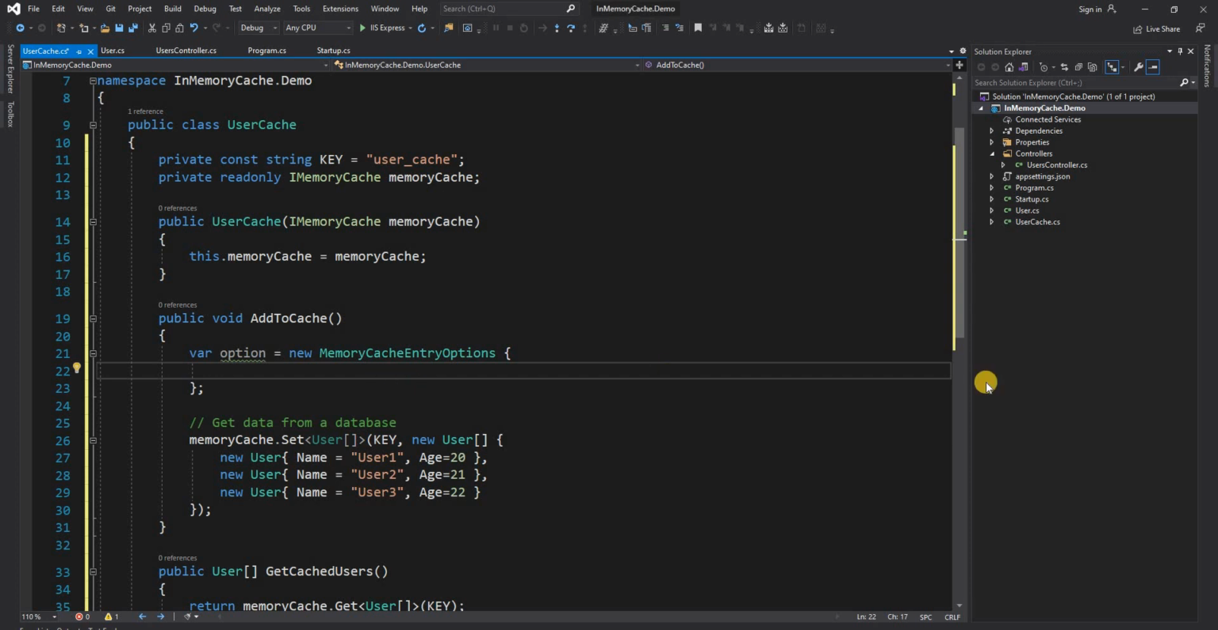So here for MemoryCacheEntryOptions, we have AbsoluteExpiration, which is the time after which it is going to expire, which can be any DateTimeOffset, and then you have AbsoluteExpirationRelativeToNow. That's basically from now, at what point in time, or after how many minutes or seconds, it is going to expire. As you can see, AbsoluteExpirationRelativeToNow is a TimeSpan, whereas AbsoluteExpiration is a DateTimeOffset, because that's the absolute time, a specific time. This is from now, for how many minutes or seconds you want it to expire.